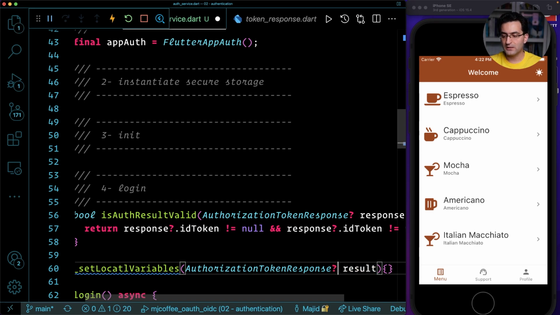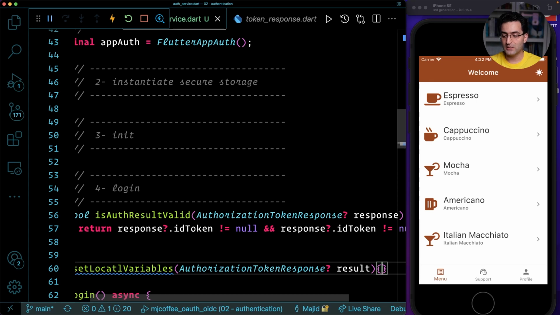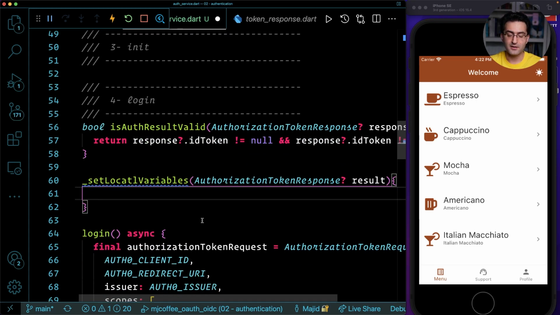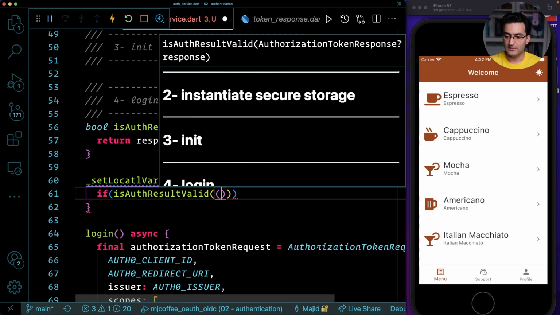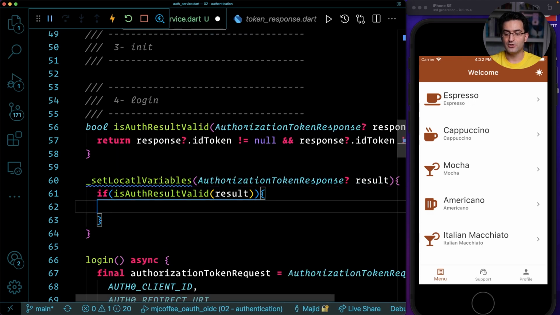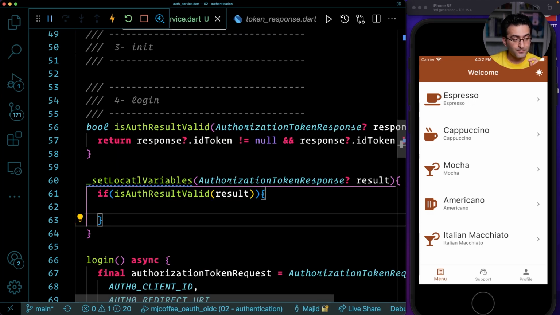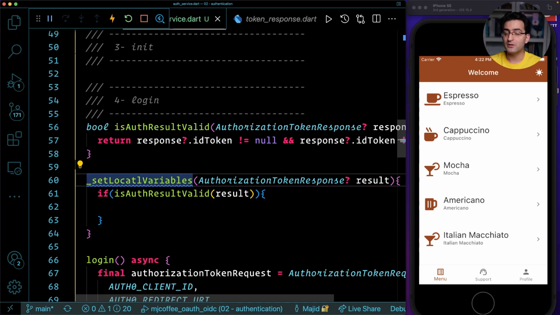But we can be consistent. What we can do, we can make it nullable, and then we say here, now is the thing. I can say if is auth validate, so then I'm gonna pass my results, and then I can continue. Otherwise, we will do other things. As of now, maybe we can just have a simple string here, returning a string.